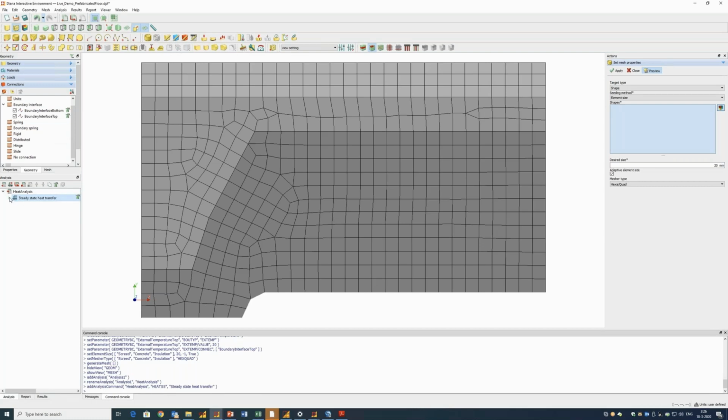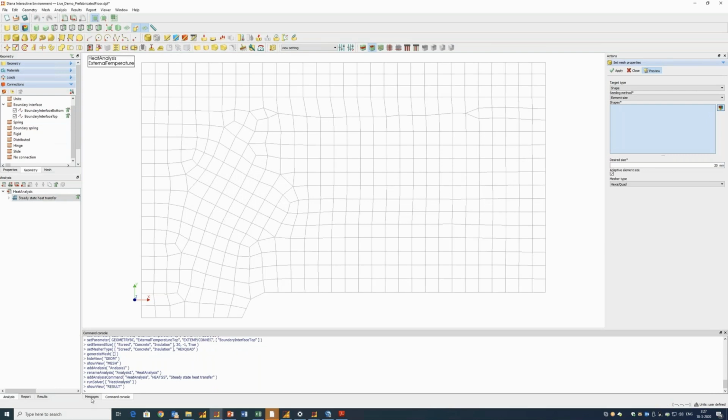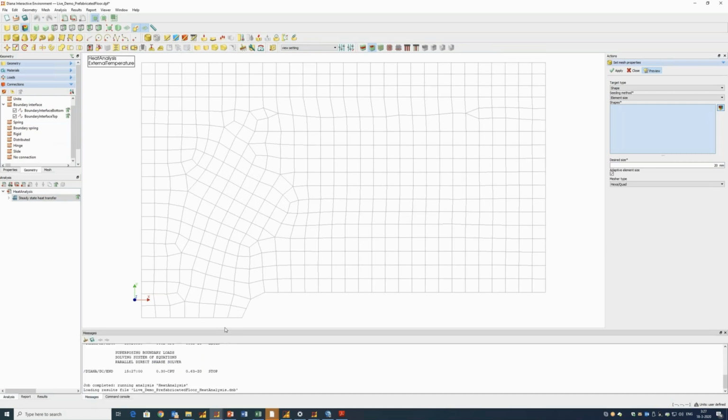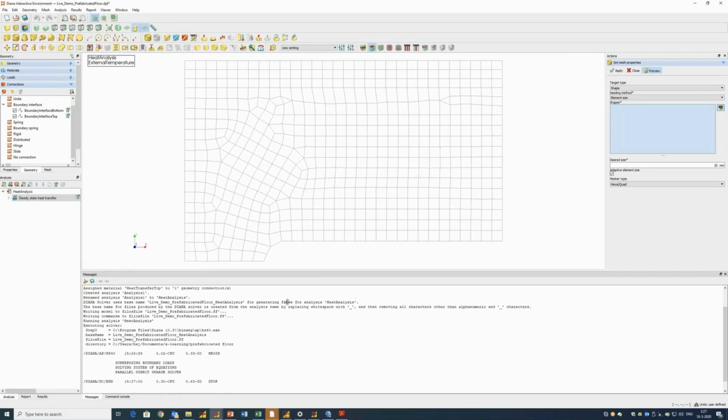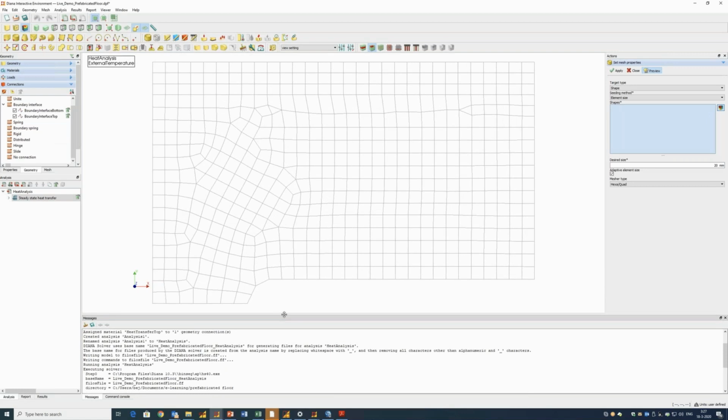I'm just going to use the standard output of this analysis, that are the temperature and the flux, which is fine for this analysis. So now I just click and run. If we go to the message box, we see that the analysis has been performed. It goes pretty fast. It's not a big model. And we are going to look at our results, basically.